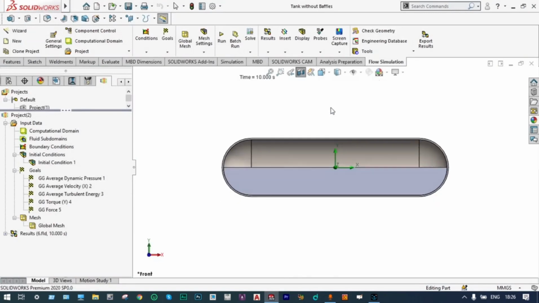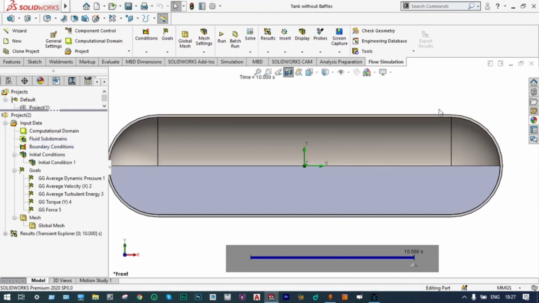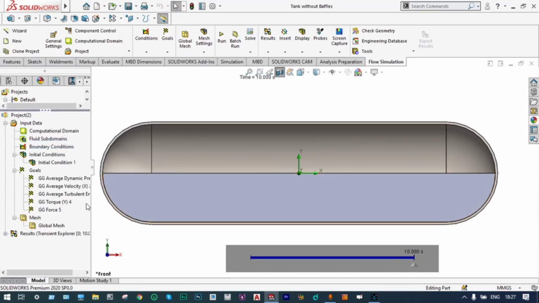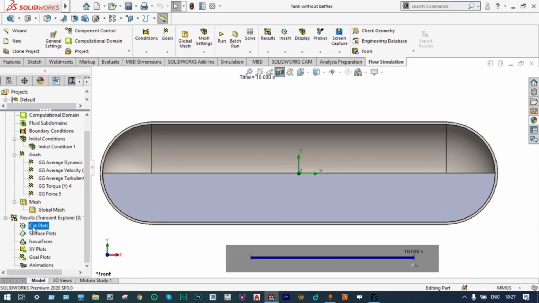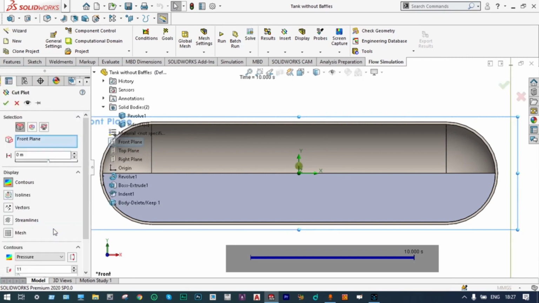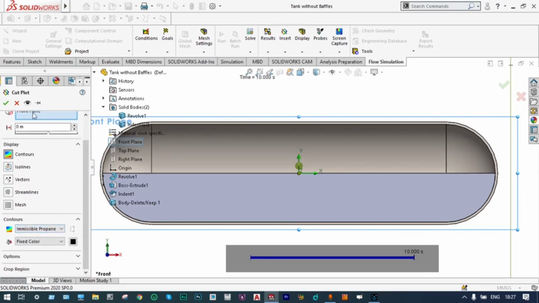Okay, let's go for the front view. This is the front view. We will start the transition. We will see the propane and the air. That's where we can see it. Okay, let's go to insert cut plot, and then from the front we will see the mass fraction of propane, the dynamic propane and air mixture.